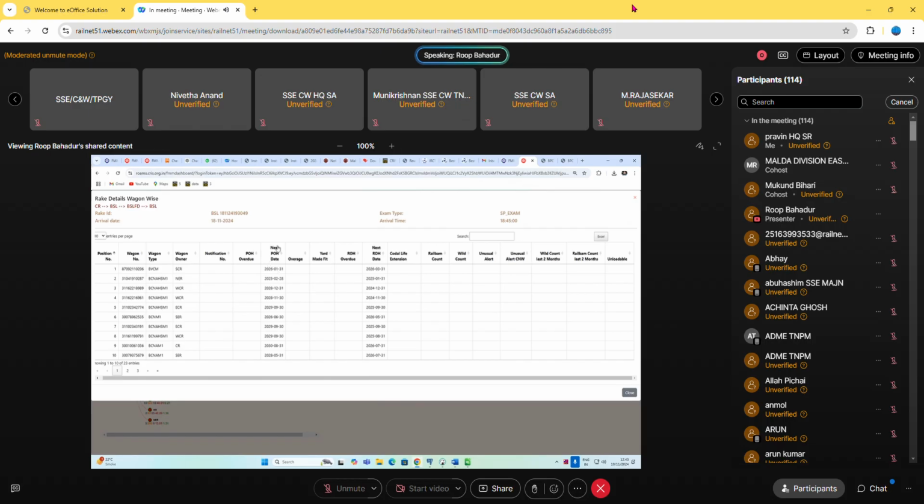We have also shown next POS date and next ROH date. Codal life extension: if any wagon's codal life is extended, it will also show there. Rail bomb count. This is the OMRS. Rail bomb and wild, these are OMRS. Count means how many alerts are on the wagon, rail bomb alerts or wild alerts. Unusual alerts means the unusual marked in division. That is shown here. Unusual alerts CNW.